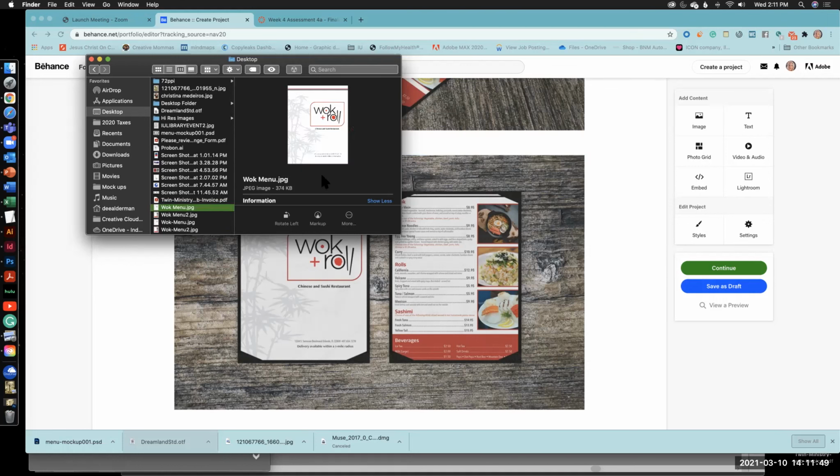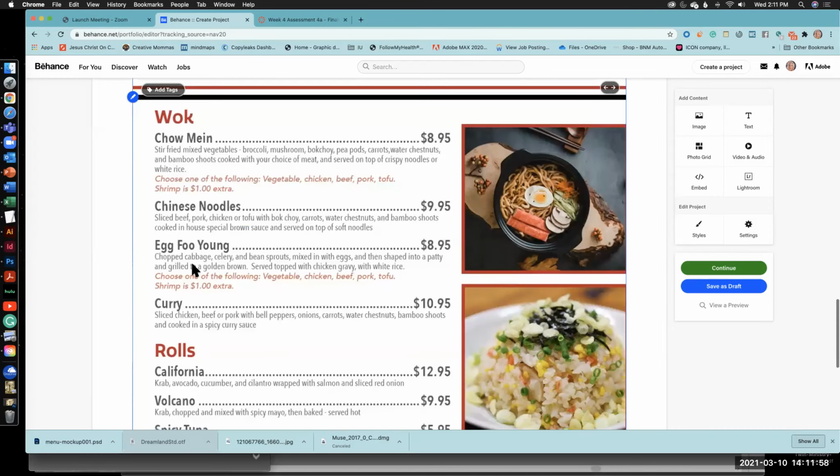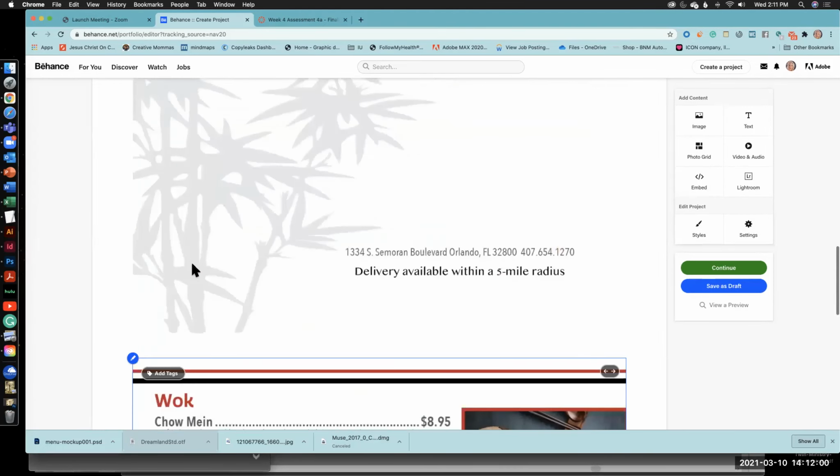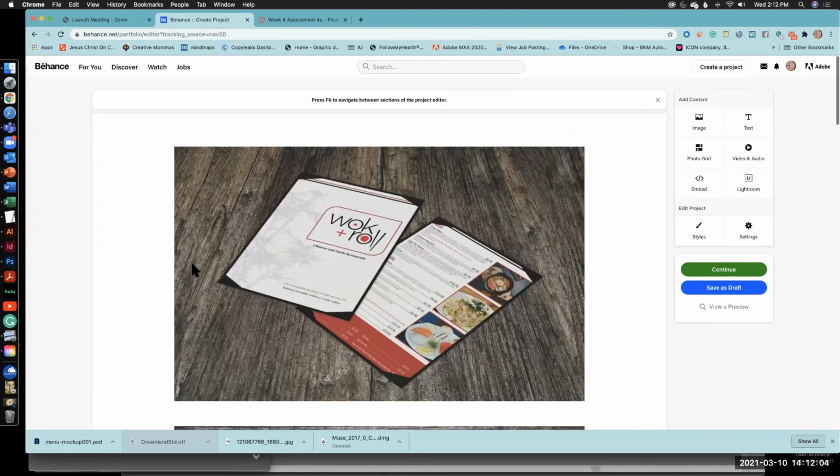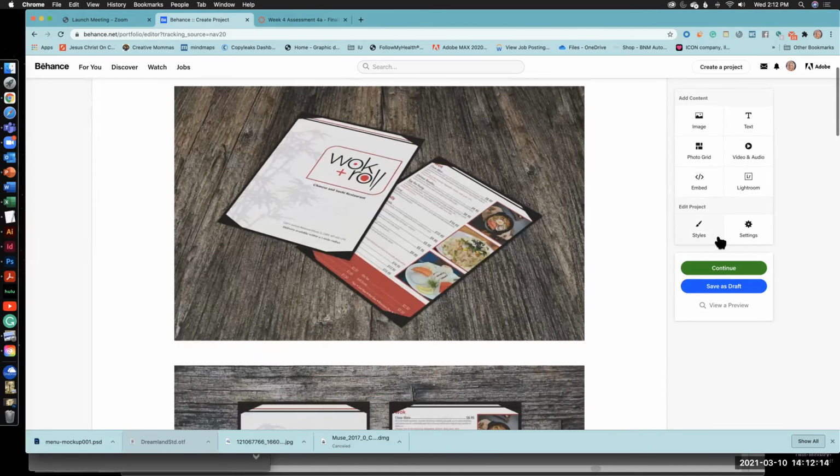I don't think I need the flat because I already have the flat in there really, but I'll go ahead and do that anyway. Just that way it's a bigger version of it, I guess. Okay. All right. And then I am going to go, let's see, image, text, photo grid. We can write text on here if you want to.